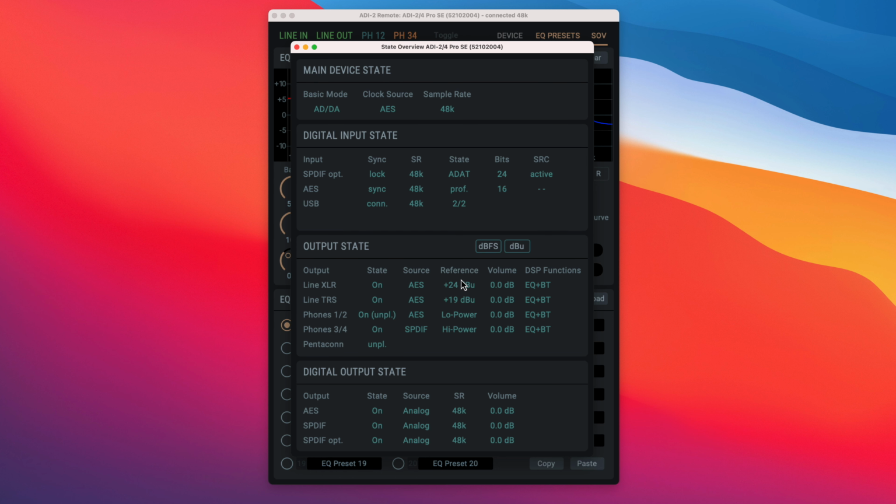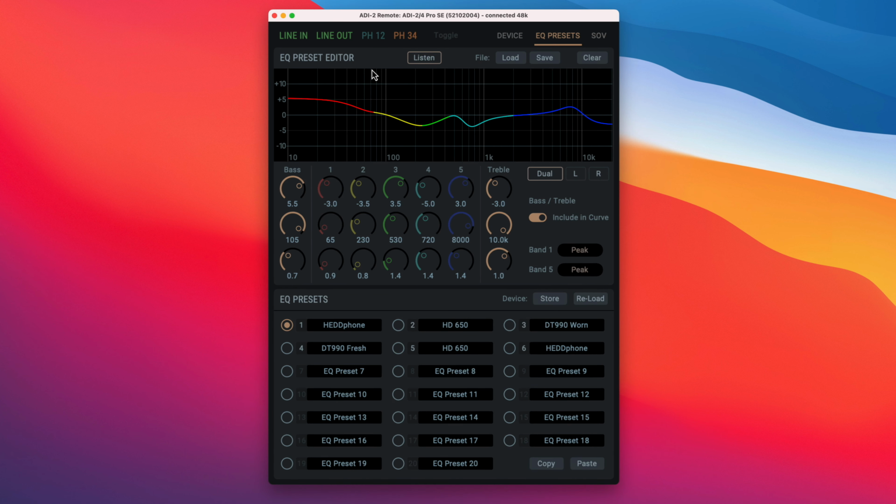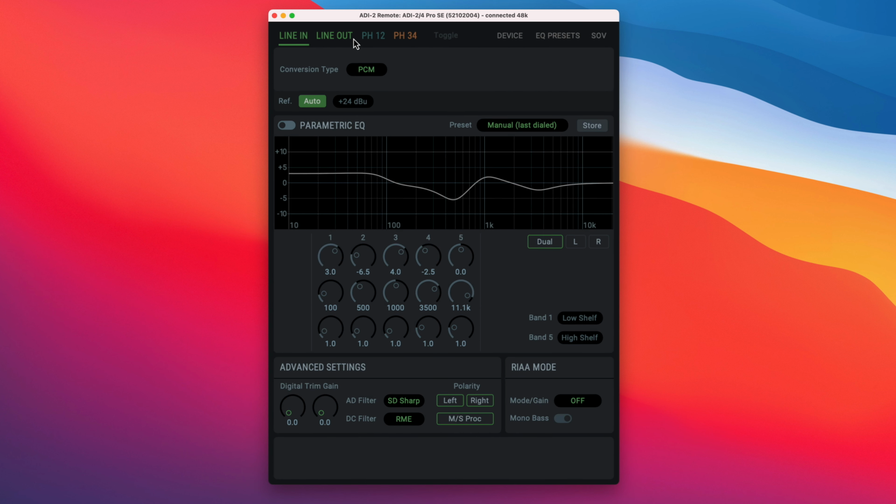I think I've talked way too much now, but essentially you can see that the ADI-2 remote is a crazy powerful software. It's available for Mac, it's available for Windows, it's even available for iOS, so you can use it with your iPad. I think I forgot to mention the whole software is free. You can get it from the RME website, it's free, you can grab it and you can check it out. I mean, how crazy is that?